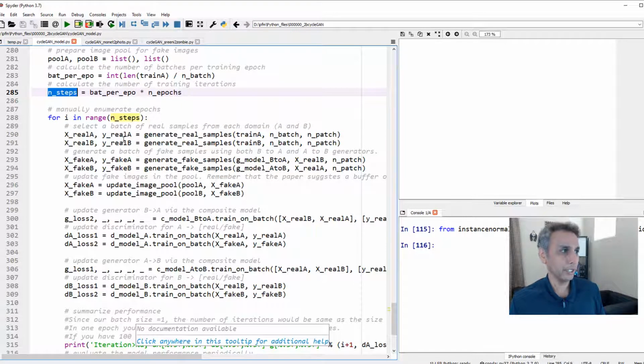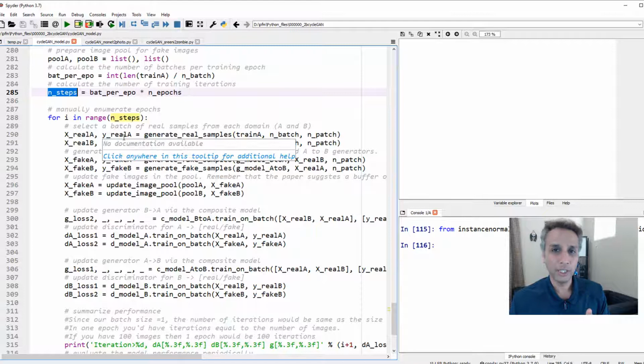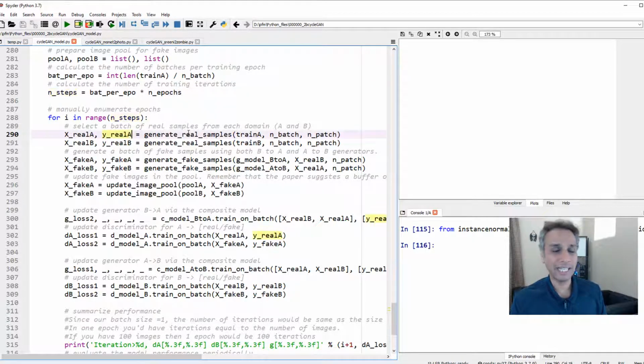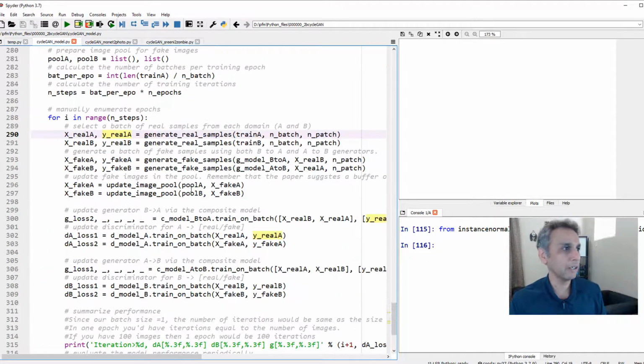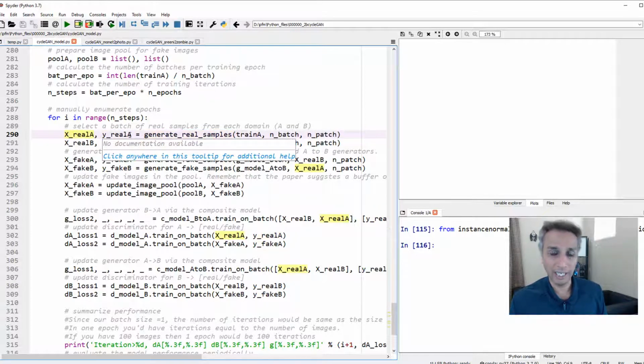What are we trying to do here? First, you need to train the discriminator. Again, you train the discriminator by providing real images and fake images. So first, we need to generate real images. This is exactly why we have our helper function called generate real samples. You saw that up there. Using that, we are going to generate X real A and Y real A. And again, what is Y real A? When it says real, it's 1. We are saying that this is a true image.